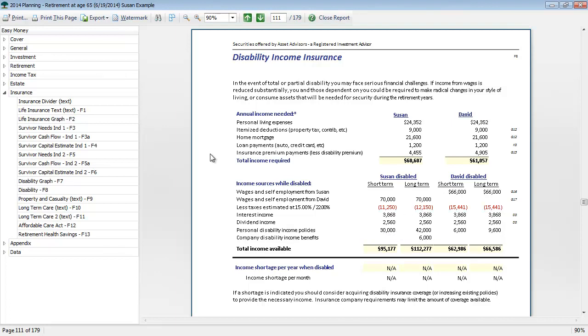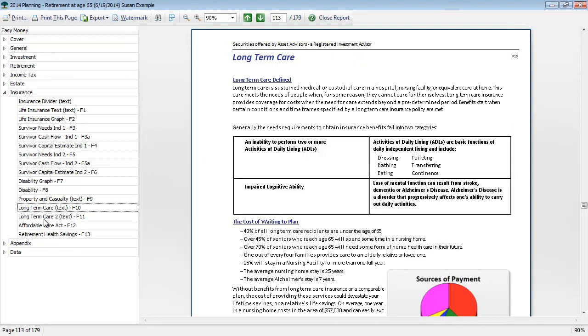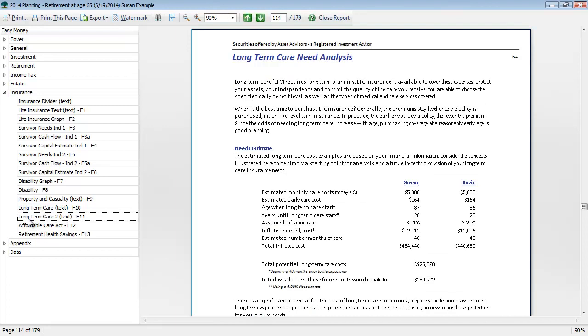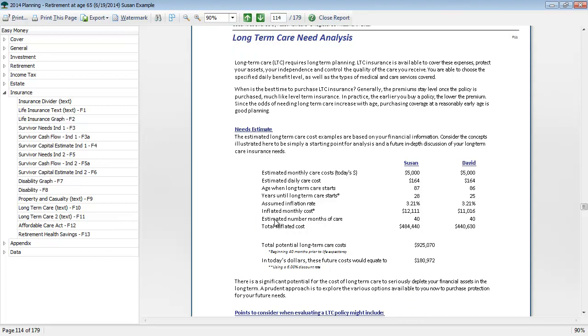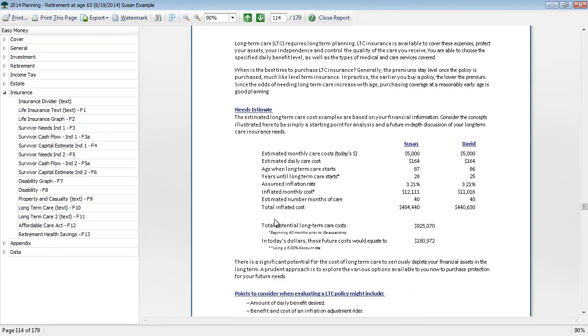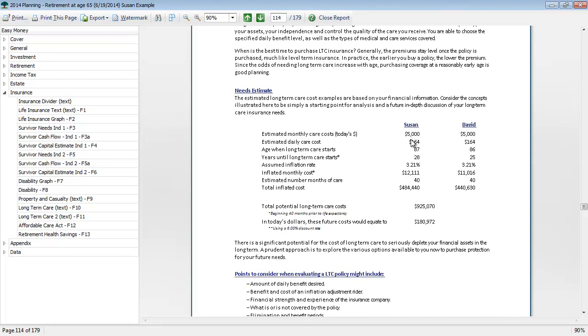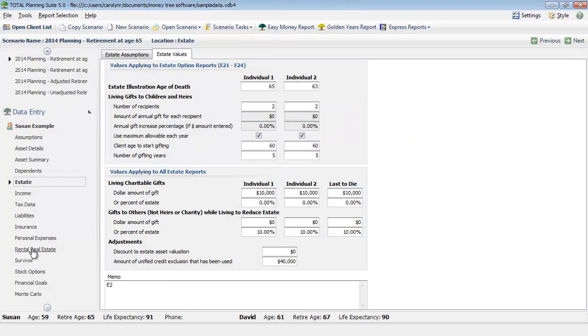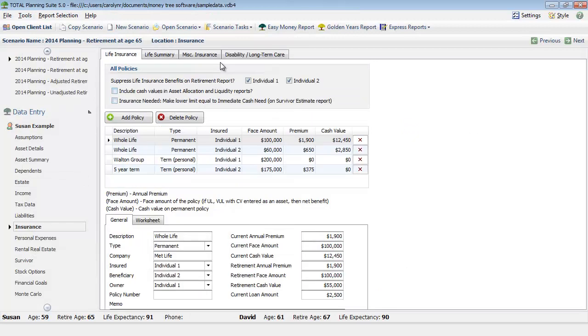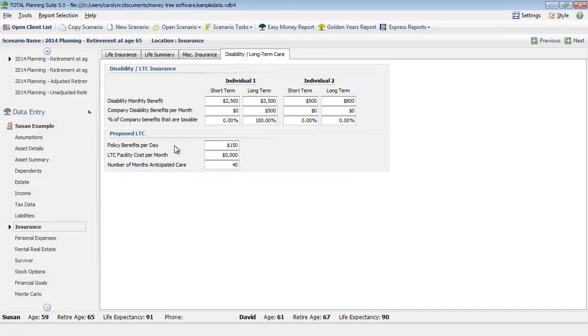So then if we take a look here, F9 through F12 are mainly just text reports, so you can read those at any time, but I do want to take a look at report F11, which is a long-term care report. This is a long-term care needs analysis, which is going to show an estimated total cost for long-term care for individual 1 or 2. And you can set that total cost of long-term care and the number of months of care for this projection if you go back to the insurance input and that disability and long-term care tab. This is also where you can enter any disability benefits used for that disability report on F8.